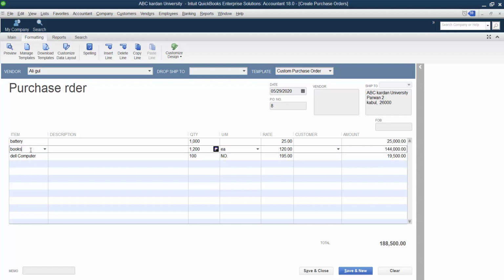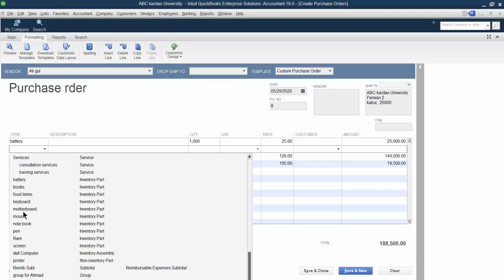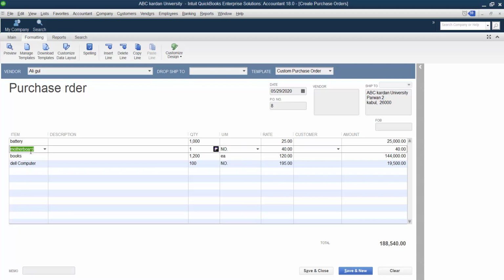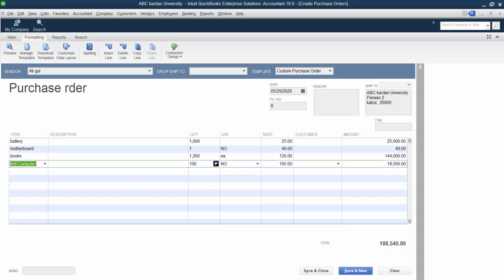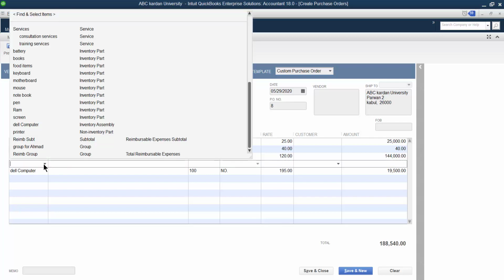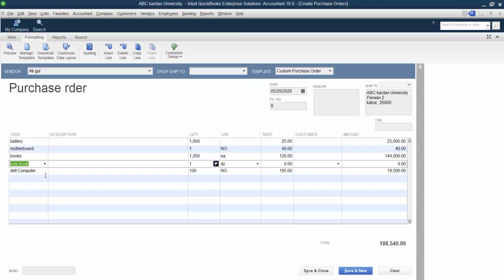See, there is no line after, let us say after book, we want to include notebook, but there is no space. You can insert one line here. Let us say after battery, we want to insert the motherboard, right? And for the computer, we want to include the notebook, so click on the computer, insert a line, so a line will be included before that, so we want to include notebook here, right? So this is the notebook.